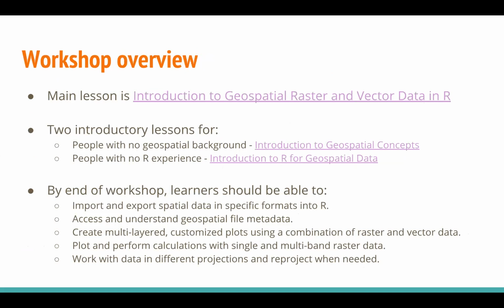I'd like to start with an overview of the entire workshop. There are 3 lessons included in the workshop. The main lesson is the 3rd lesson, and it's called Introduction to Geospatial Raster and Vector Data in R. There are 2 introductory lessons that are optional and depend on the background of the people who are attending your workshop. For people who have no or little prior geospatial background, but will be working with geospatial data in the near future, the Introduction to Geospatial Concepts lesson is available.